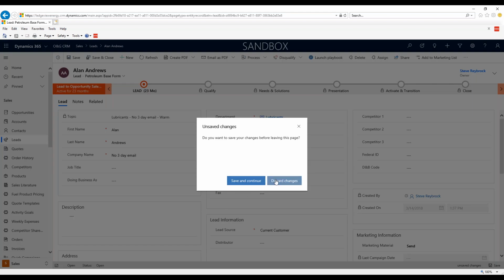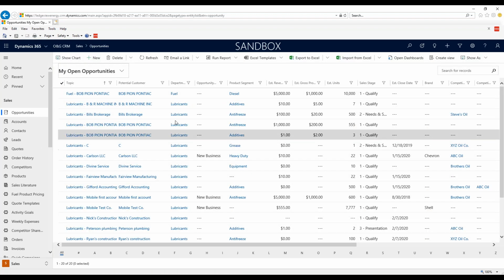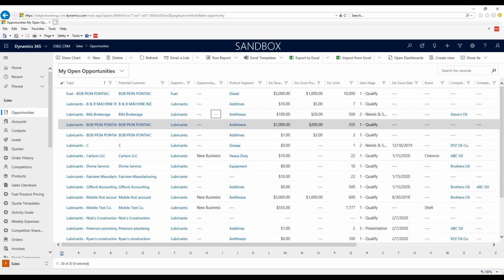I don't want to make these changes, so I'm fine with that. I do notice things run a little bit slower when I have GoToMeeting running, so apologize for that. Hopefully I'll grab a decent opportunity here. I'll just pull up any old opportunity. Hopefully there's nothing wrong with this one.